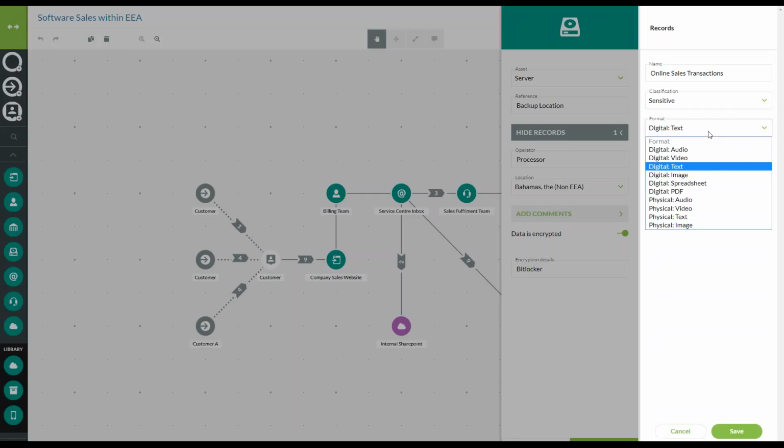Below there, you'll then have to stipulate the format in which the record is being stored. So if it's a filing cabinet, for example, it's just simply going to be physical text, physical imagery, videos, audios, etc. You've then got the digital counterparts to those, and then you've got things like spreadsheets, PDFs, etc. as well.